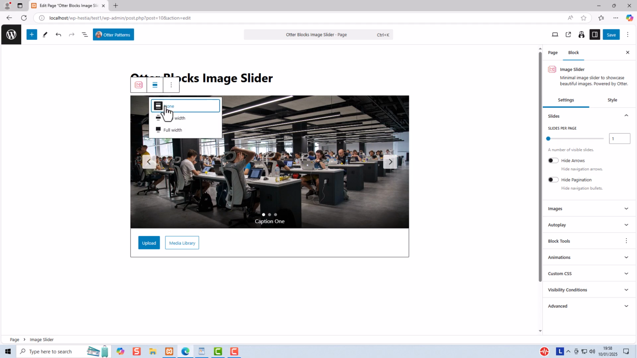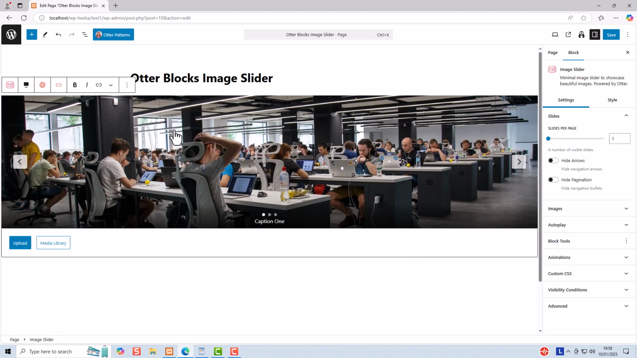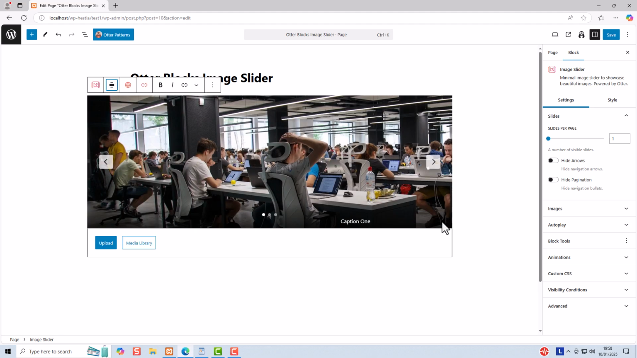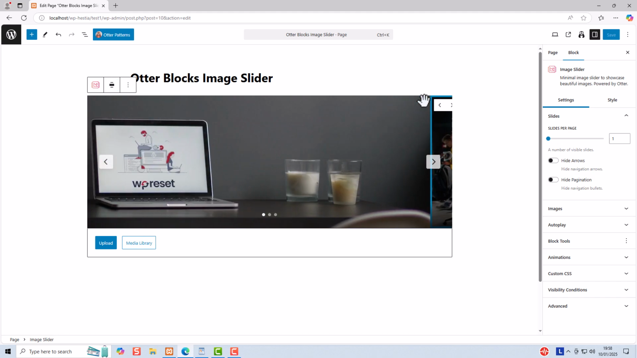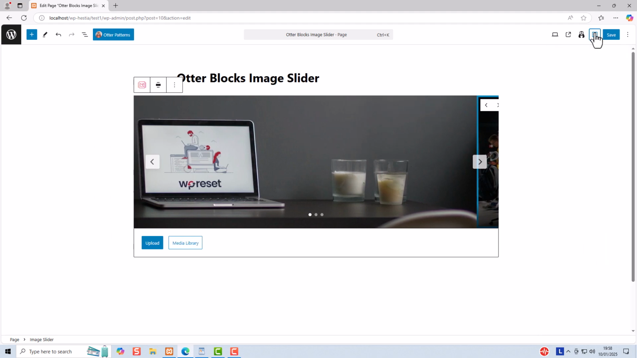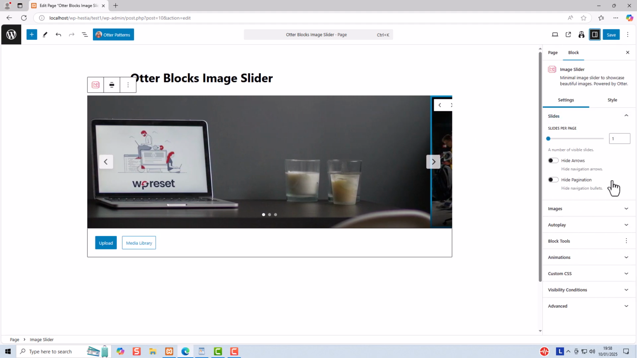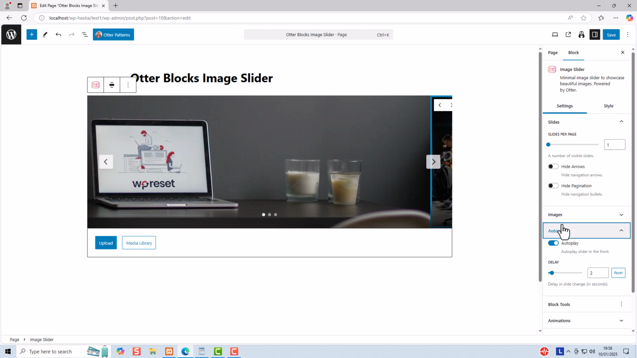I can now choose how wide I want the block to be. I can have none, wide, or full width. I don't want it to be full width. I want wide width. Now, we've got a slider and we can make some setting changes. So, with the block selected, in the WordPress side panel, we can change the autoplay setting. Now, this is one of the first settings I change usually.